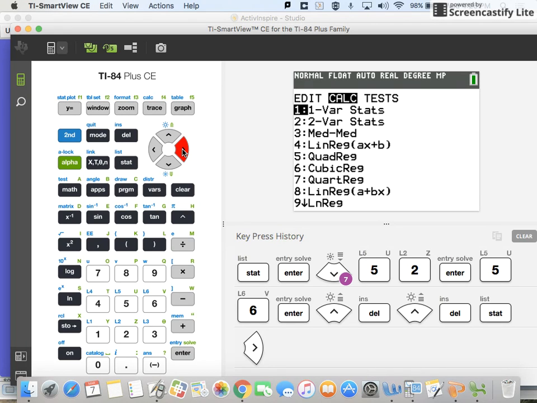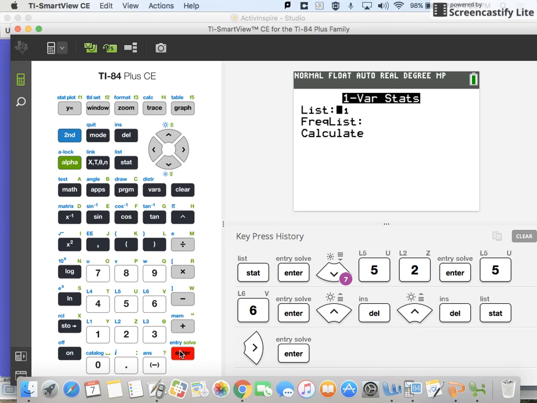And you're going to hit 1-Var Stats. We want to calculate one variable statistics. We have one variable. It's their assignment scores. So we're going to hit enter. And then what will come up is it's going to ask you which list you're interested in. So list 1 is Connie. I'm just going to leave it as list 1 because we need Connie's information anyway. So I'm just going to hit enter, enter, and then enter on calculate.